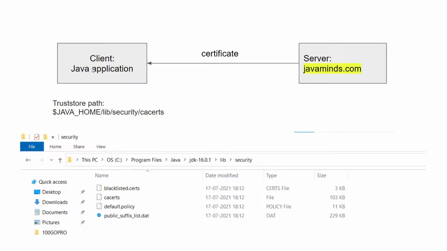So what happens is, the browser has its own repo, and the Java JRE, Java runtime, also has its own repo of trusted certificates. What is this file? It is the cacerts file. This is the location of the cacerts file. It is a collection of all the trusted root certificate authorities, root CAs, root certificates.